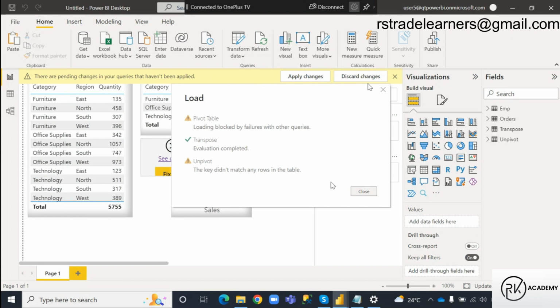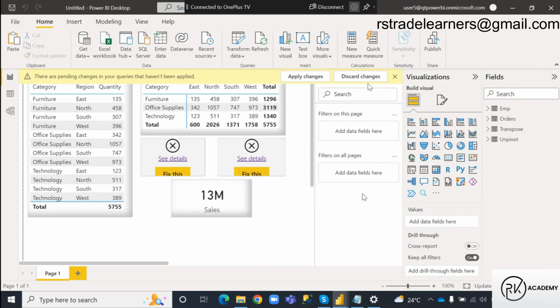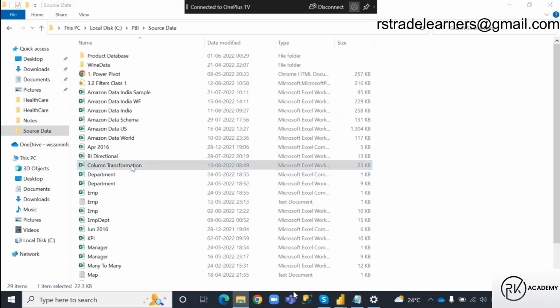Transpose. Okay, pivot, unpivot, pivot table. Loading blocked by failures with other queries. Okay, let me rename it like, the pivot table. If I give pivot table, it is not taking. Instead of that, let me do one thing, guys.